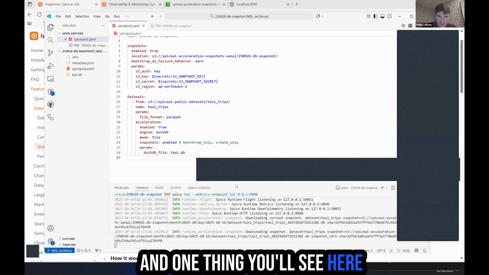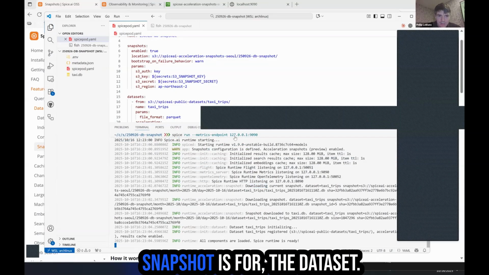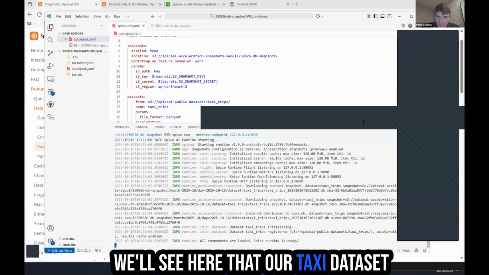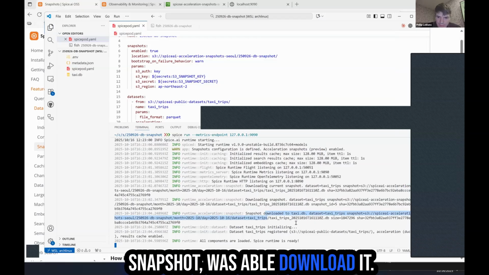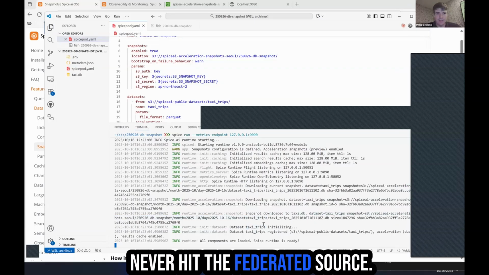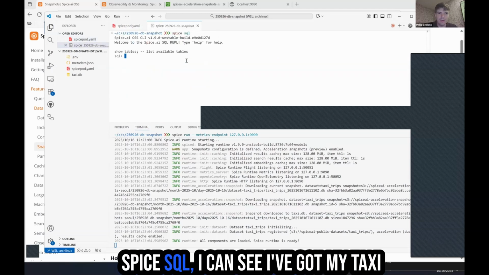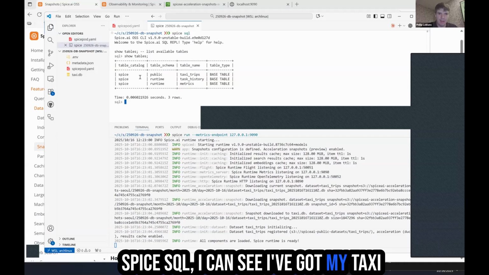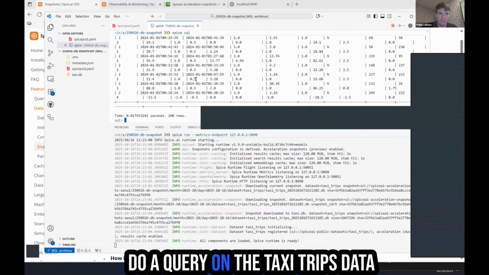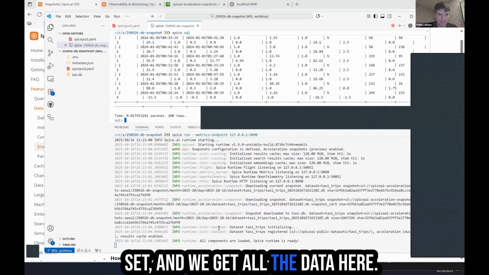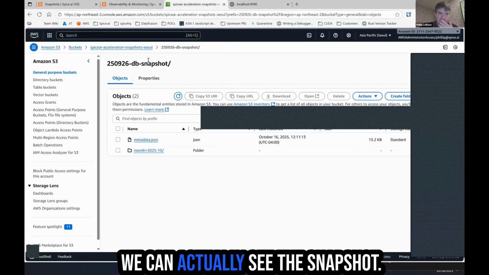One thing you'll see here is that when Spice starts, it looks to find whatever the current snapshot is for the dataset. We'll see here that our taxi trips dataset was able to find the acceleration snapshot. It was able to download it, and then we started up, and we never hit the federated source. If I go over here and do a SpiceSQL, I can see I've got my taxi trips dataset loaded, and then I can do a query on the taxi trips dataset, and we get all the data here.